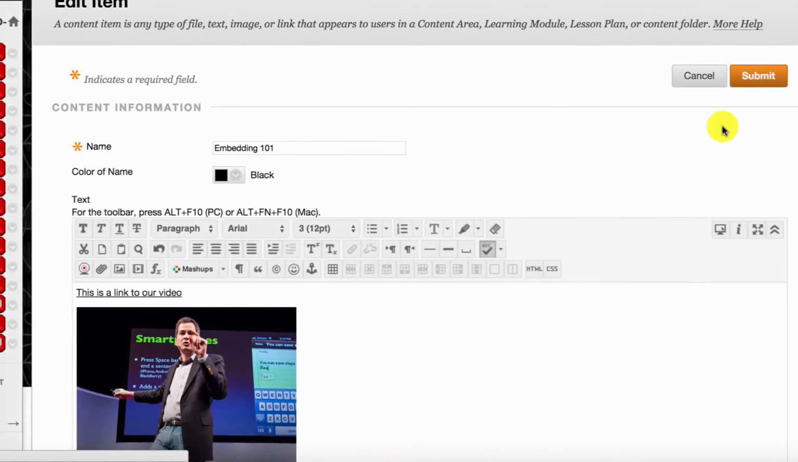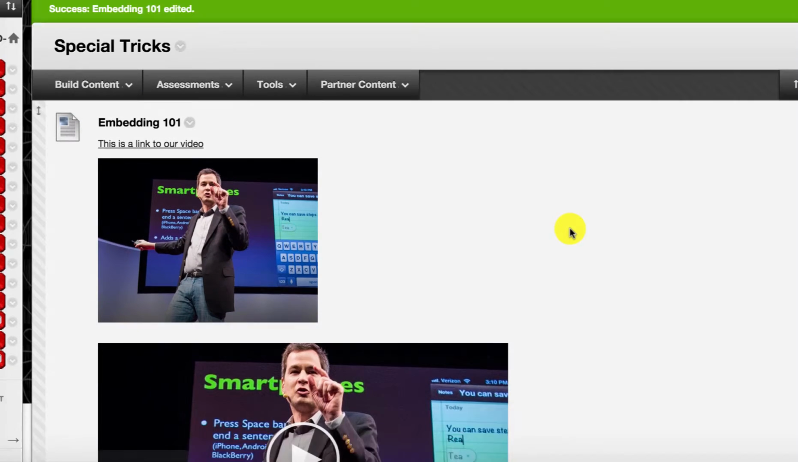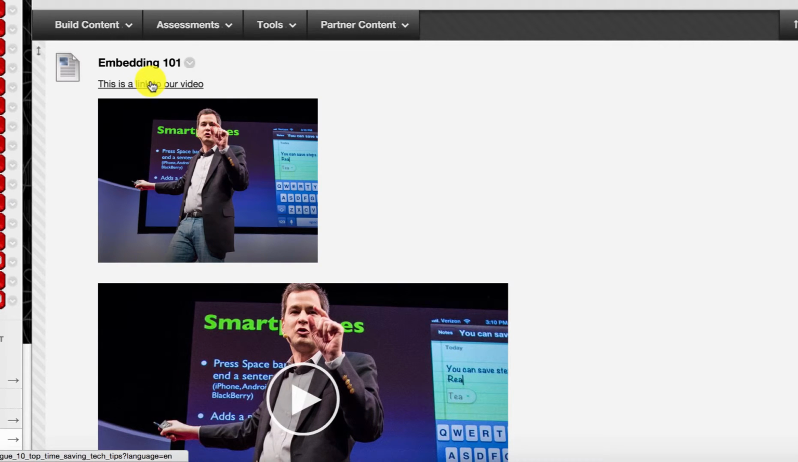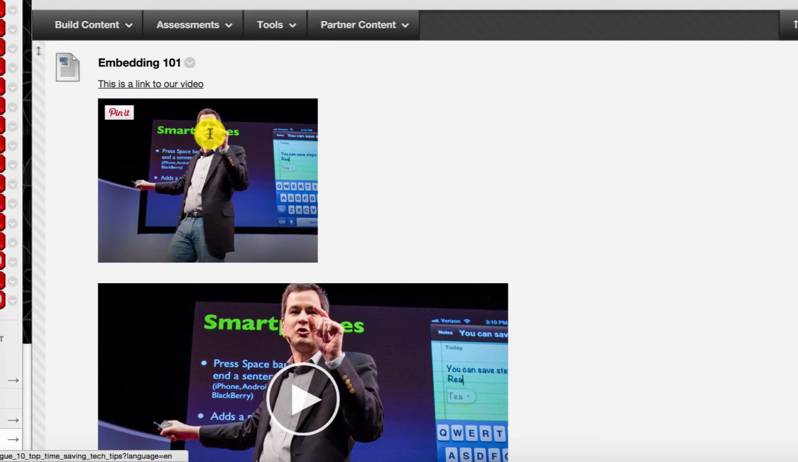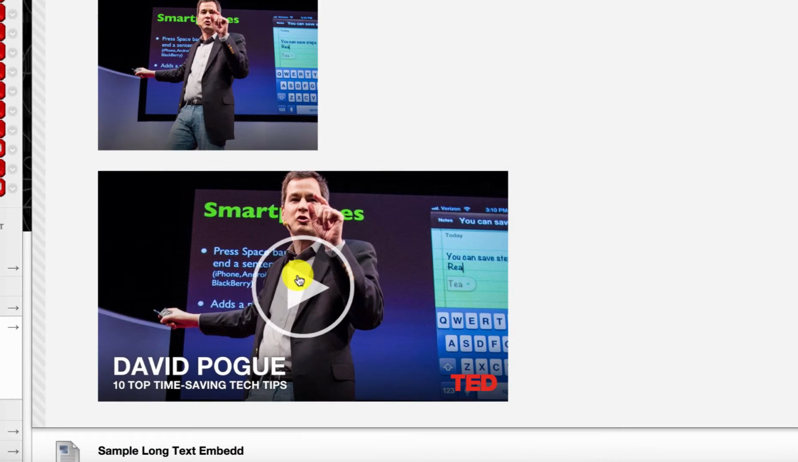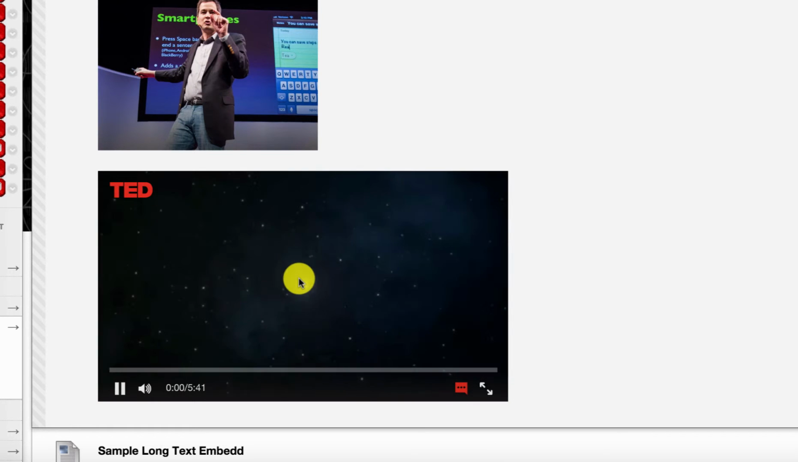Now, it's not going to go live until you actually submit it. Once you submit that content, what you should notice now is that you have your link, which will work. You're going to have the picture, which again, if you click on that, will open up in a new window as well. And then you also have your video that plays inline.